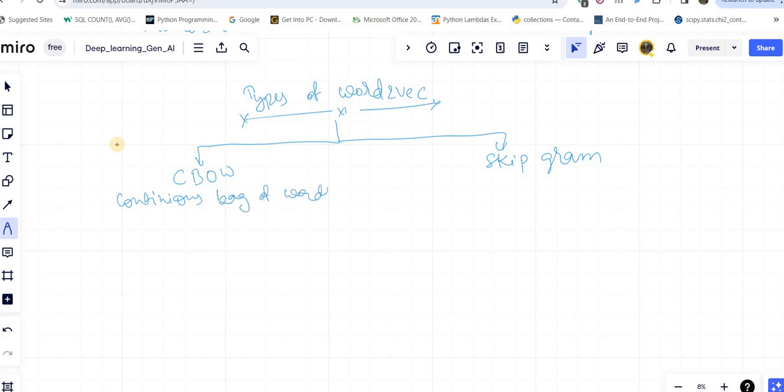Bag of words. This is the full form for CBOW. And skip-gram is nothing, no full form. Now we need to understand what is the difference between them, what is CBOW and what is skip-gram.